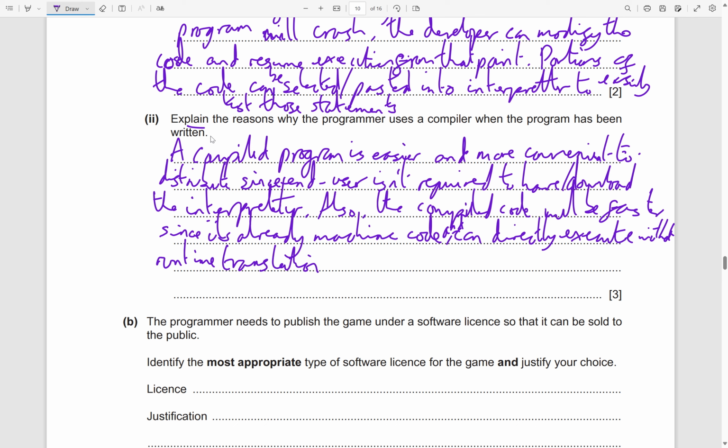And then I think another thing, since there's three marks, we can probably mention privacy. It's going to be harder to reverse engineer. So I probably want to say something about intellectual property, so it's easier to maintain intellectual property. Let's say it's harder for users to reverse engineer.